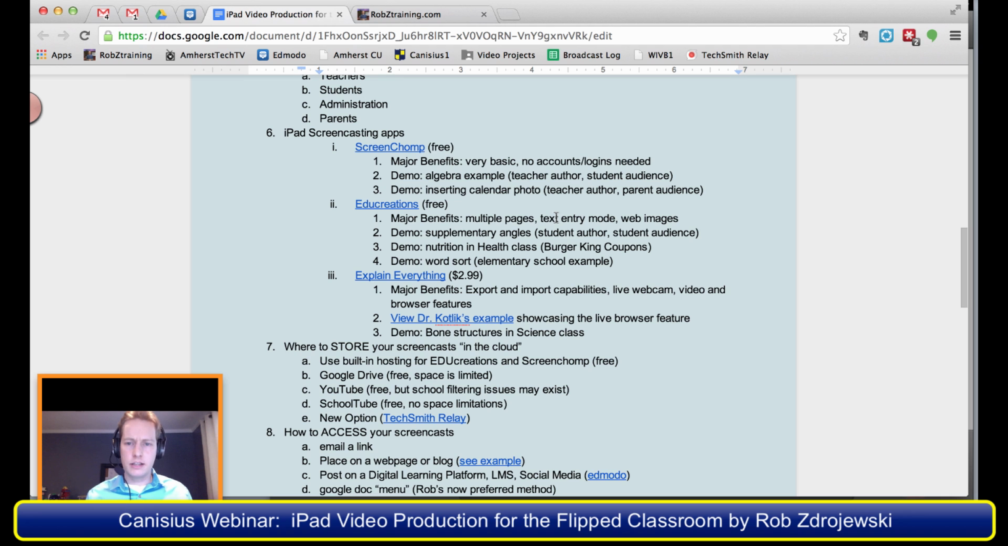The other benefit that it has is web images. It has a built-in Google image search feature where I can say I need a picture of the human heart, and I can type in human heart, and then up comes a Google image search right in the app, shows me a bunch of pictures that match that criteria, and I can quickly throw that in. So I'm going to demonstrate that too with our demonstrations here.